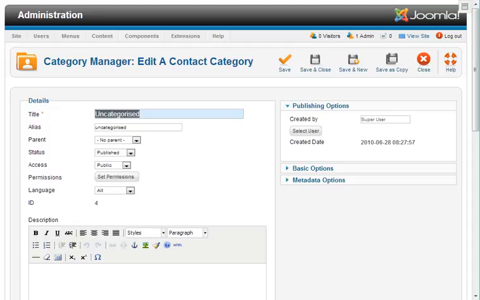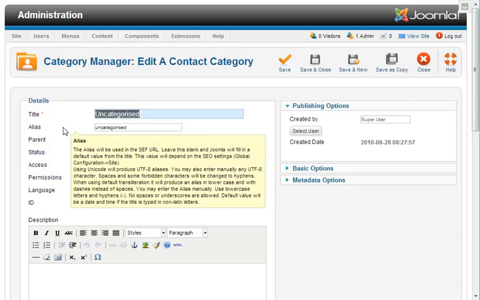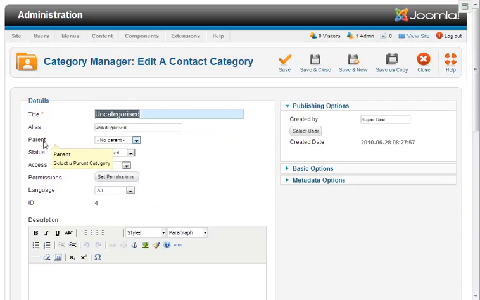On the Edit Contact Category page, we can edit the title of a category. We can edit the alias of a category. We can change the parent item or make it a top-level category. We can edit the status by making it published, archived, or trashed.